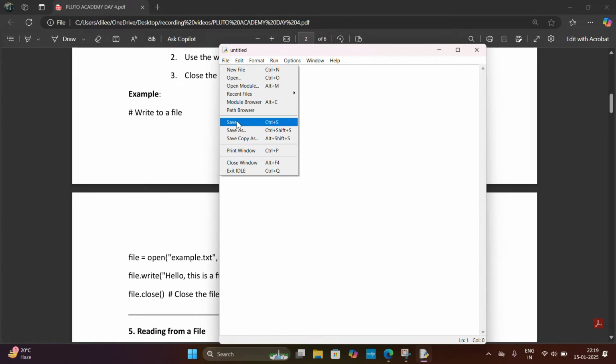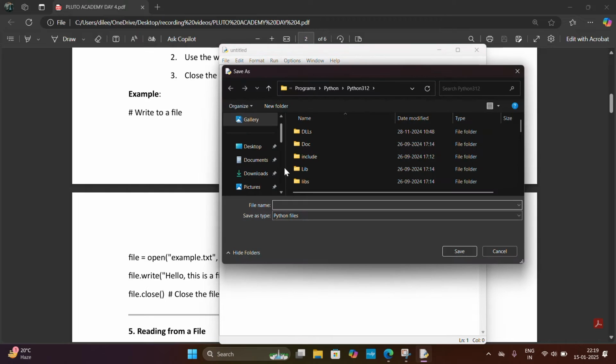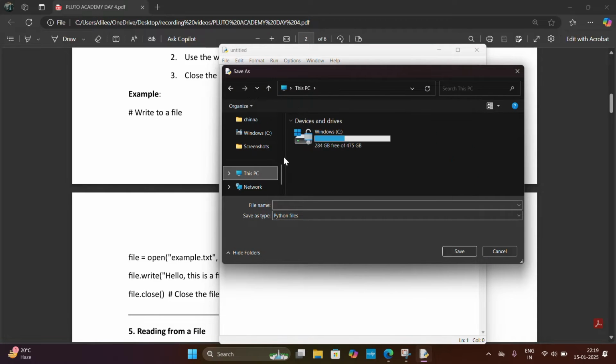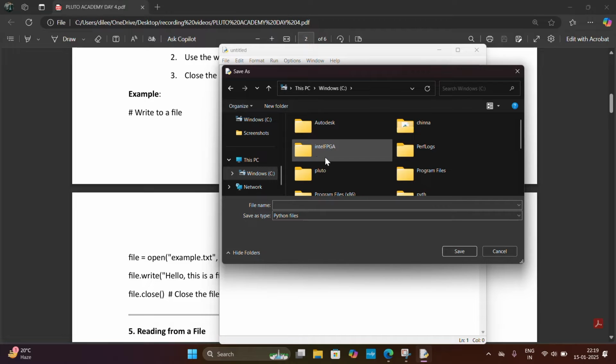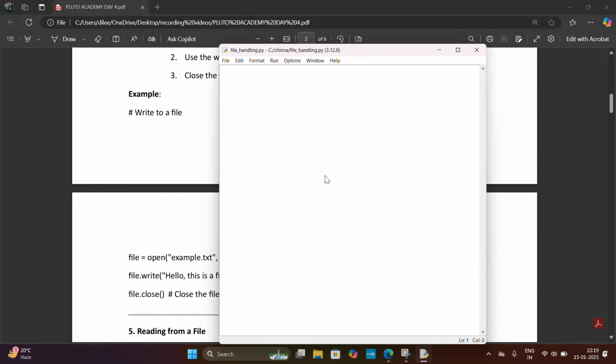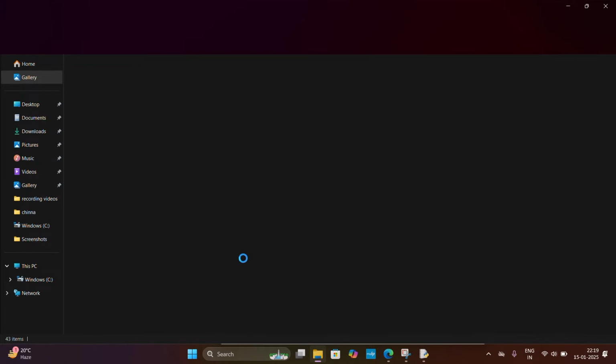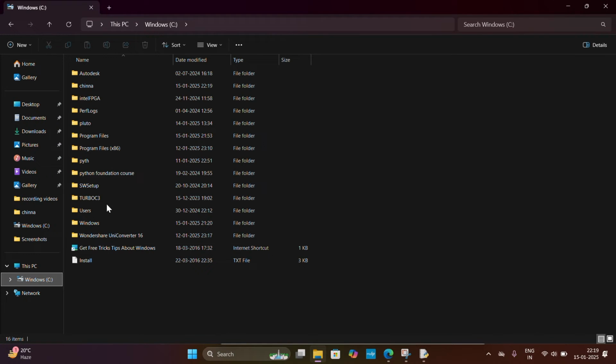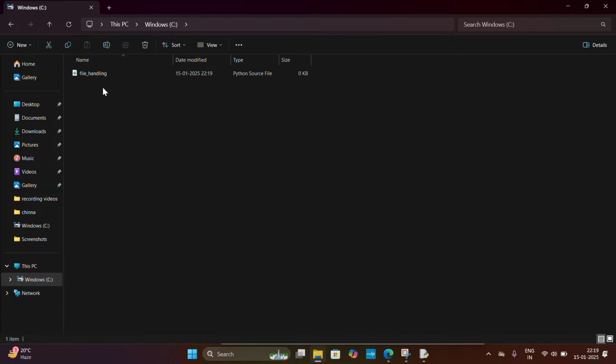First of all, I have created a folder in Windows C, so I will open it. You also have to create a folder in Windows C, or somewhere you can use. I will save this file name as file handling because we are teaching file handling. So I will save as file handling. Let me open Windows C once again, and then I will open my folder Chinna. Here I saved that file handling file.